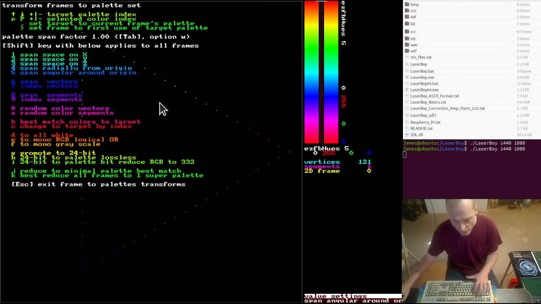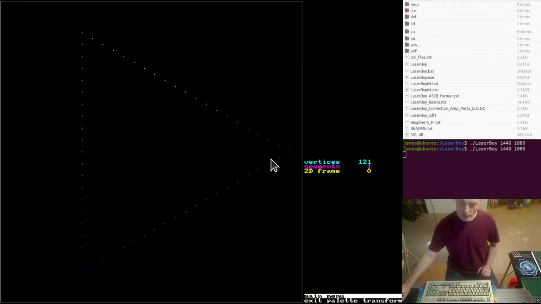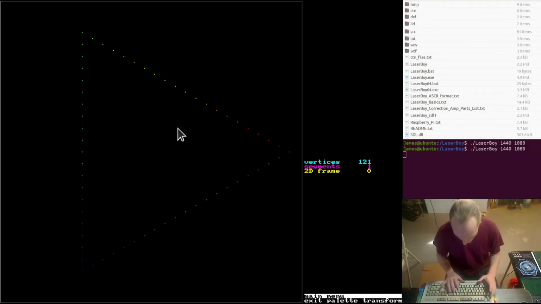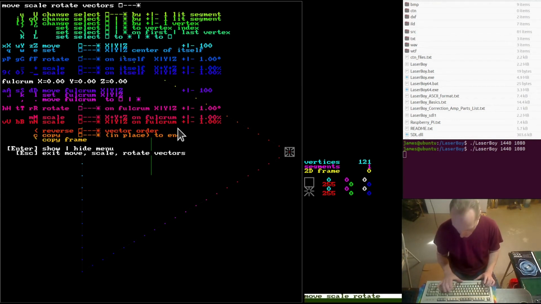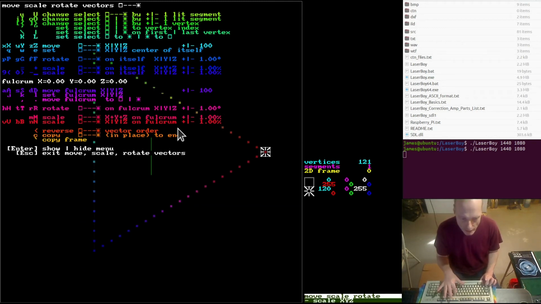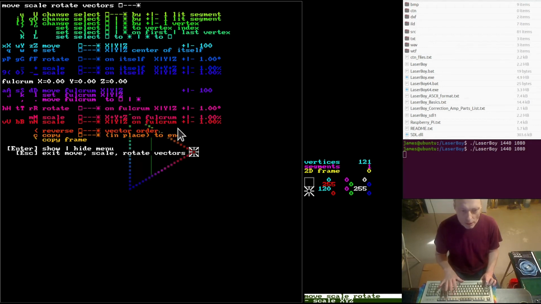So we hit 5, and now we get that. See, palette starts and goes all the way through there, radially around the origin. So that's kind of nifty. Okay, so now let's go into L and select the whole thing and shrink it down to about there.